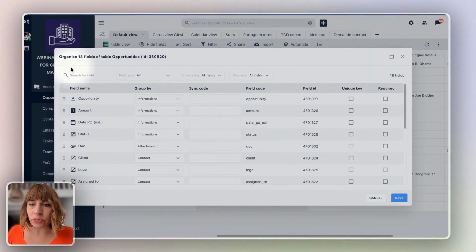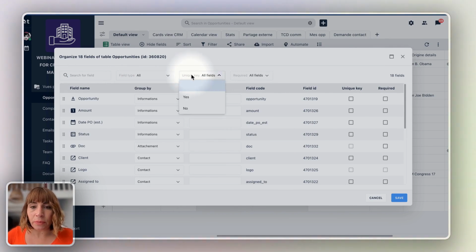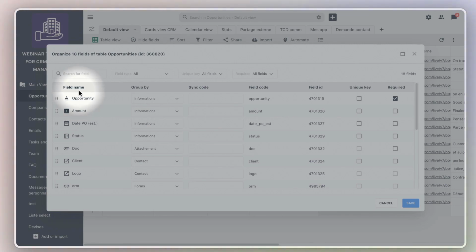In sheets that have a lot of columns, I sometimes need to do some searches. I can use a keyword search here. For instance, you can specifically use a search by column type, view the fields selected as unique keys or all fields, or mainly see the fields that have been marked as required.